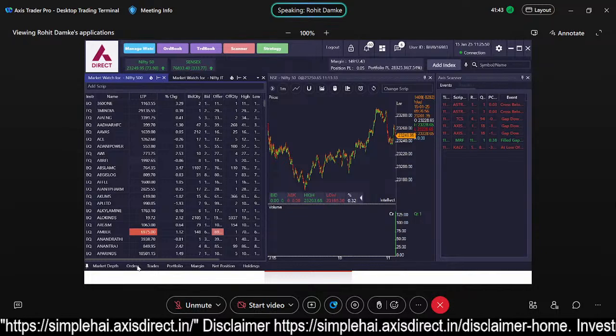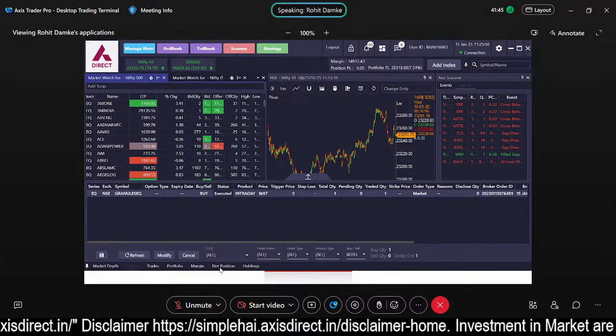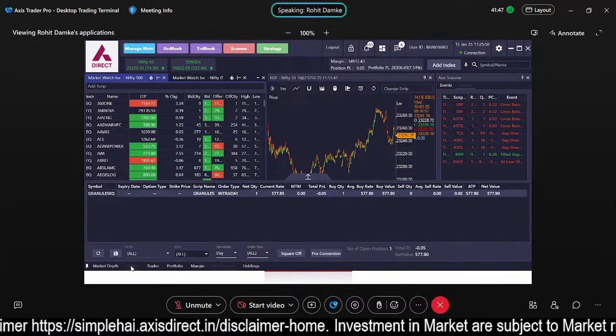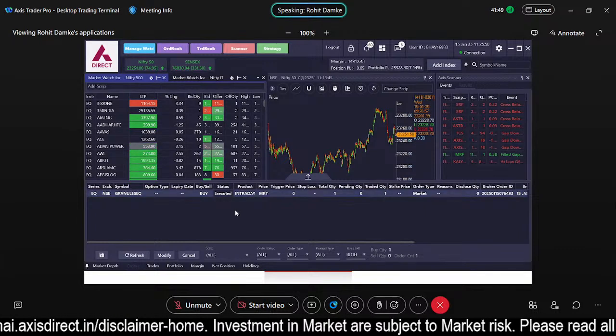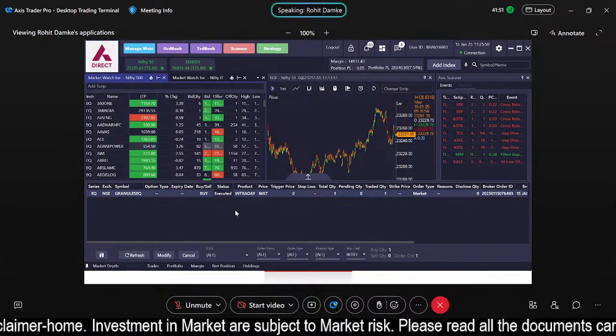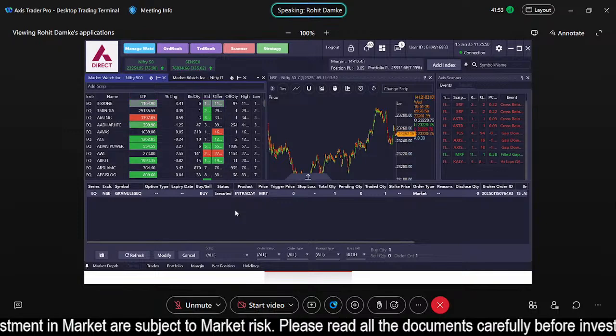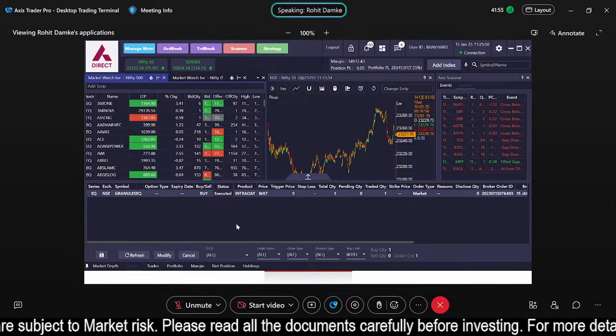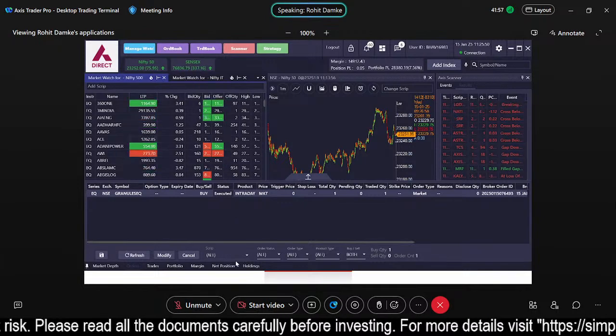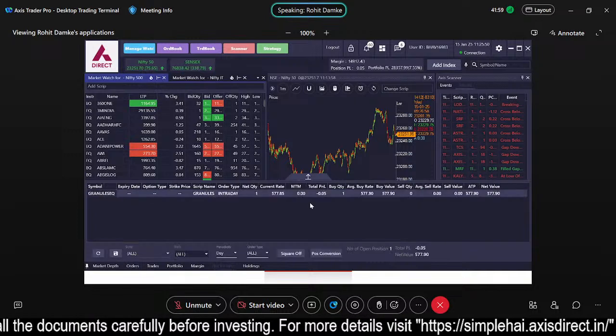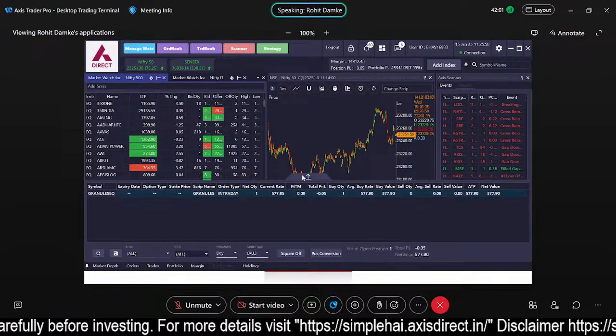So yeah, I was explaining to you the order book and the net position. All the orders which you have placed would be situated in the order book with all the statuses, let it be executed, pending, rejected. So all the orders which you have put for the day would be seen in this particular section, and all the executed orders would be seen in this net position book.